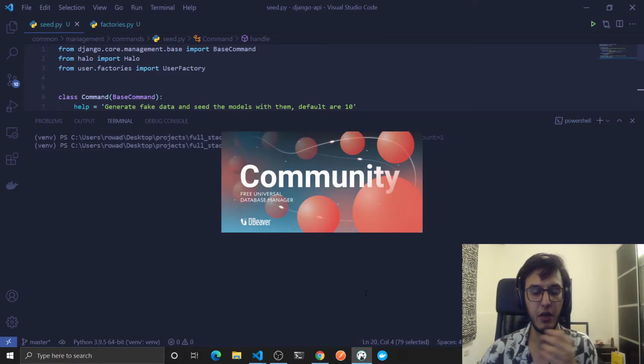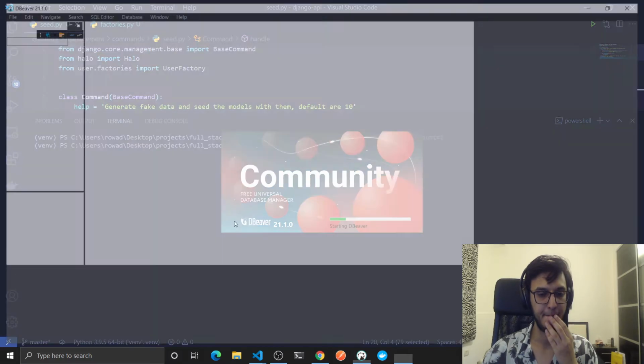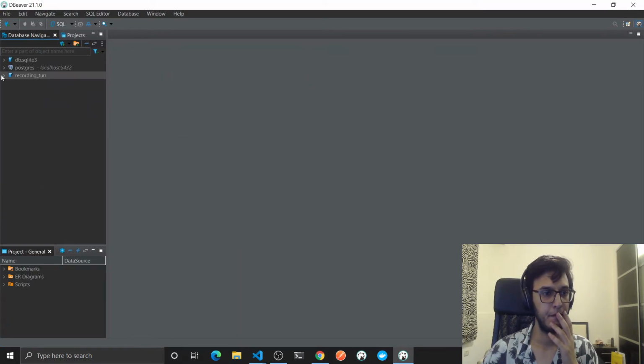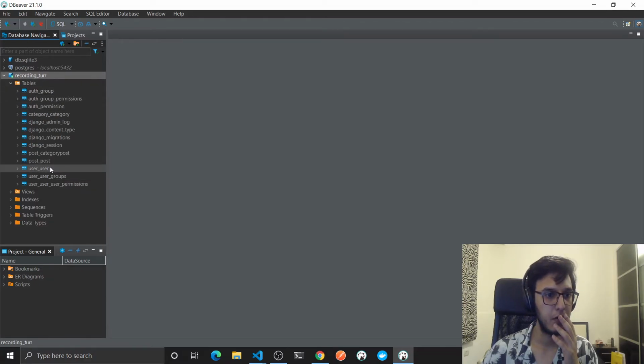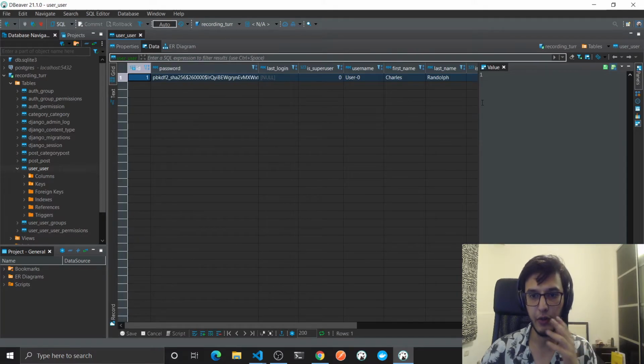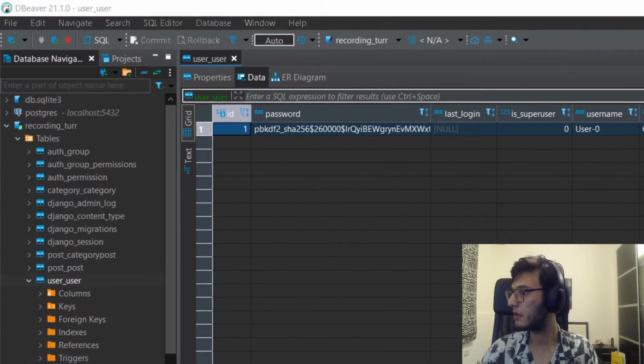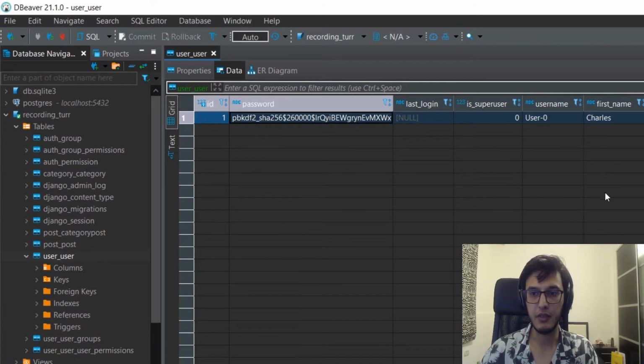Let's open our DBeaver and check the database. So the user, we should have a couple of, yeah, it's only one. And as you can see, let me increase the font. This is the user that we have.